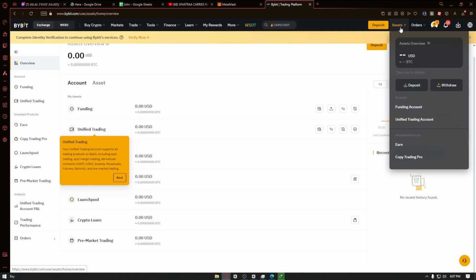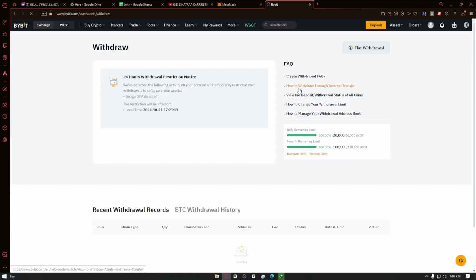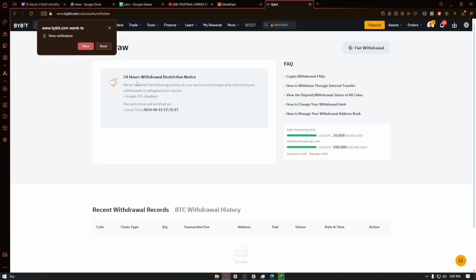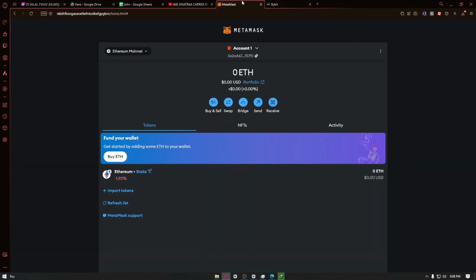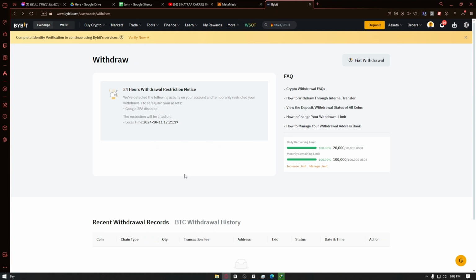Inside your Bybit, you want to head over to your assets, and from here you can then go ahead and click on withdraw. Now after clicking on withdraw, you will now be prompted to the screen right here. You have a 24 hours withdrawal restriction notice, and from here you can just go ahead and put out the address that we got from MetaMask, and you want to put it inside the withdraw section inside Bybit right here.